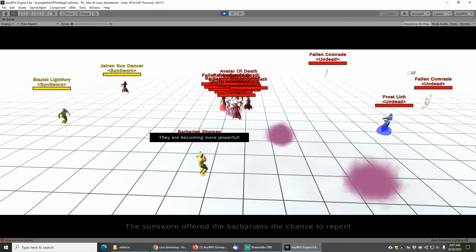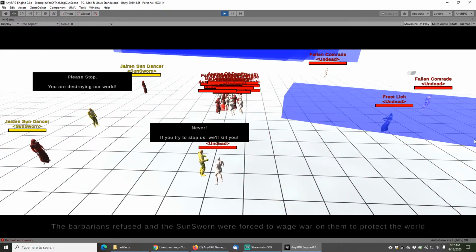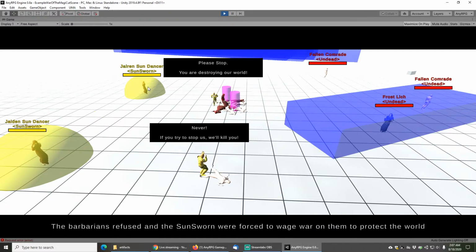The Sunsworn offered the barbarians the chance to repent. The barbarians refused, and the Sunsworn were forced to wage war on them to protect the world.